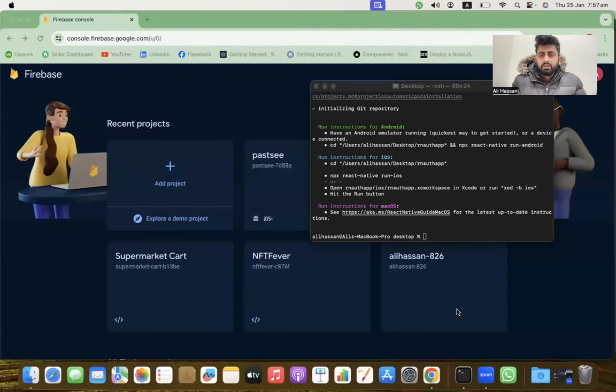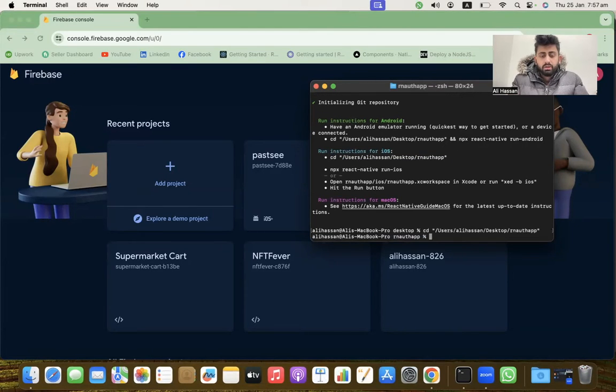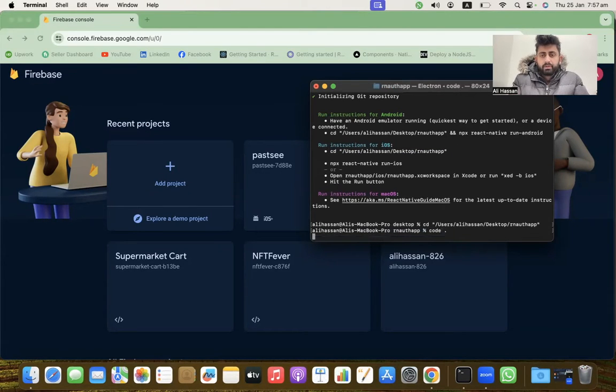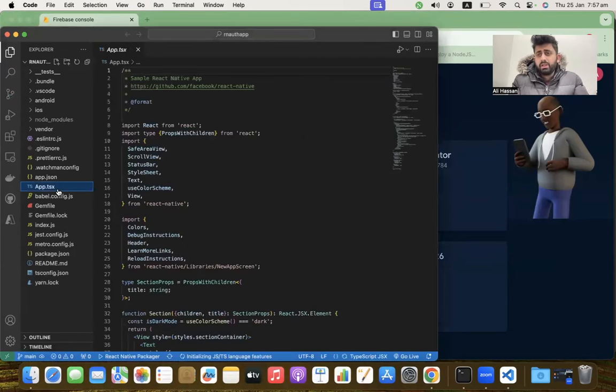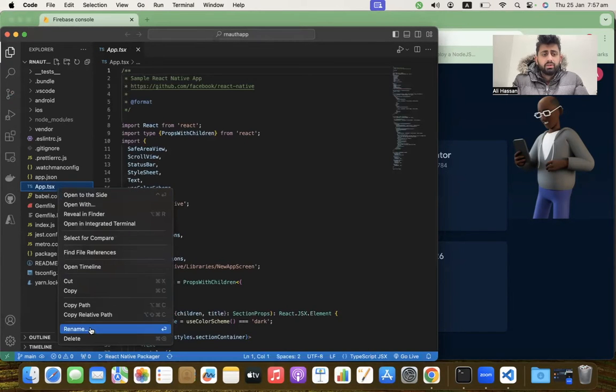So I already created a basic React Native app using the npx react-native init command. Let's open the code in VS Code. Now our app is open in Visual Studio Code. So this is the basic React Native template, and we need to clean up some code.